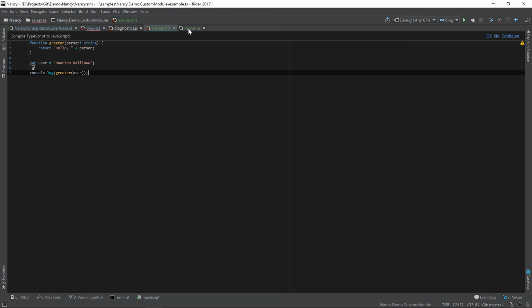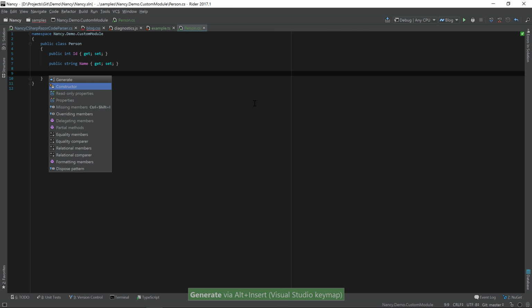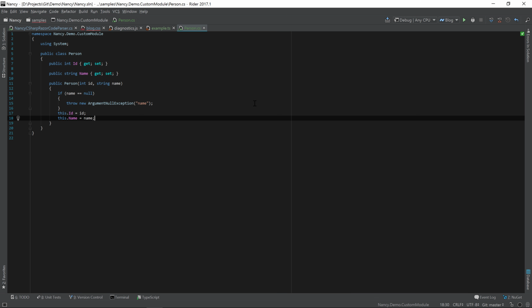Now perhaps one more interesting thing when writing code in the editor is generating code. In this Person class here I have already added two properties. To add a constructor I can use the generate action using Alt-Insert and have Rider generate a variety of things for me, for example a constructor or things like equality members. Let's generate a constructor. We can set some options and then let Rider write this boilerplate constructor code for us, including null checks for all the different parameters.